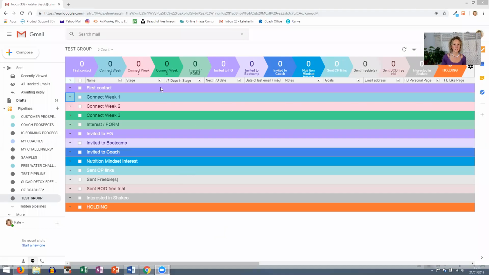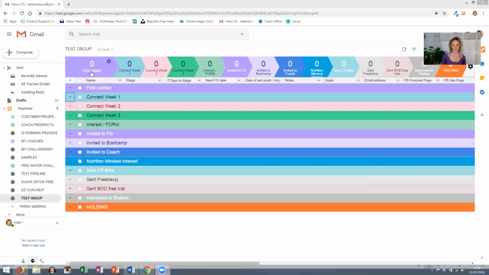Okay, so this is the pipeline that I use at the moment. First contact is obviously when I've said hello to somebody and we're just chatting. And then I use a sort of 3-week process, to make sure that I connect with them on week 1, week 2, and week 3.